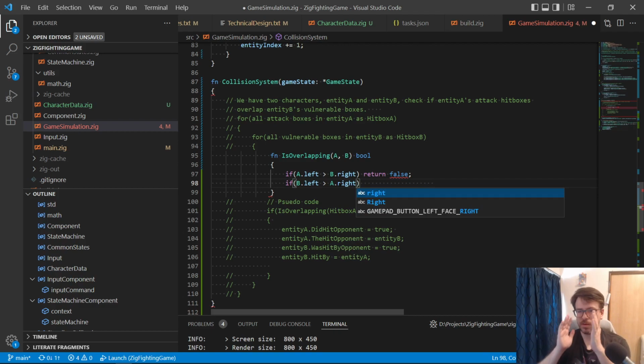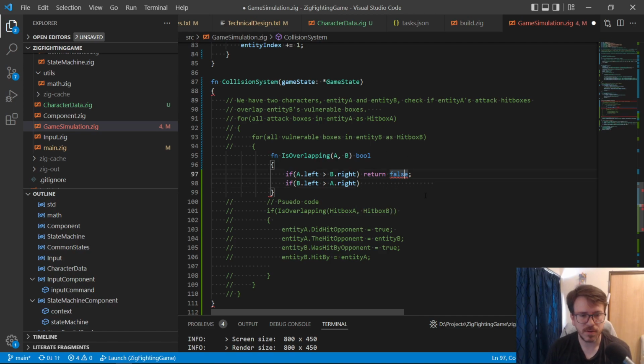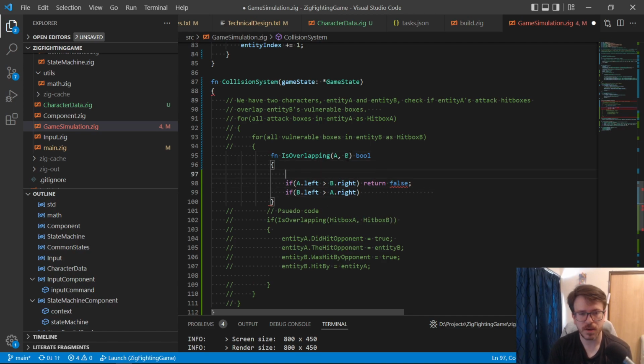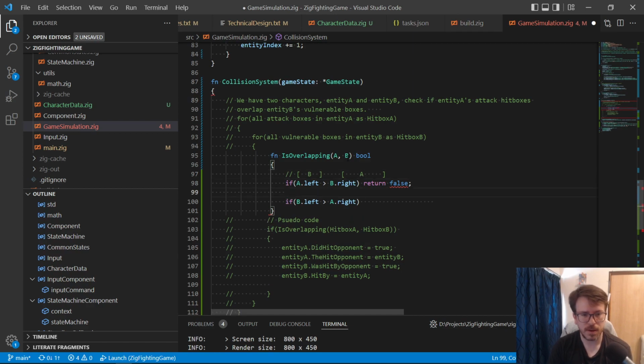So you can conceptually see this would be A's left side, B's right side. If these are here, they cannot be overlapping, right? Because the boxes would be here. I don't really have a good picture here. You can just visualize it like this: B, A, conceptually. Okay, and then same with here. We have A, and then B.